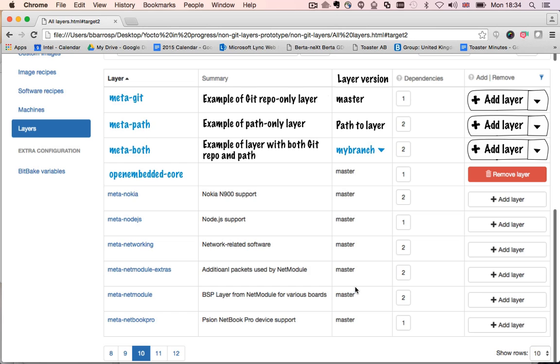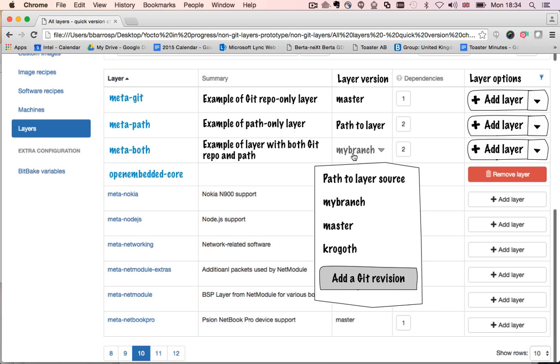This column in here is no longer just showing you the revision of the layer. It's showing you the revision of the layer that is going to be used for the build. But because you can have more than one Git revision, when you have a layer with more than one Git revision, you should be able to switch them very quickly, and this is what you can do from here.